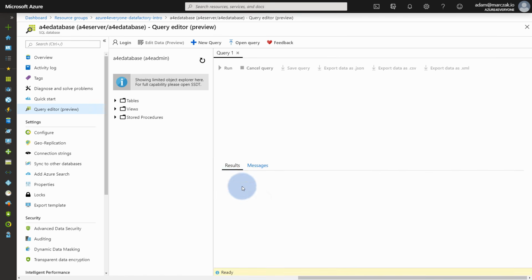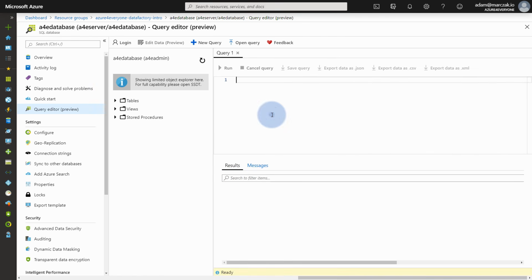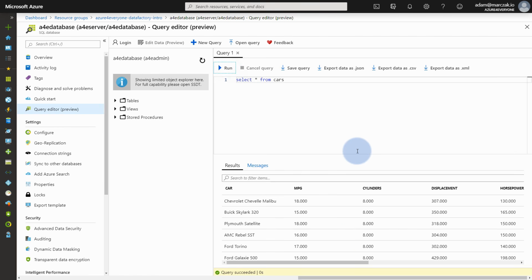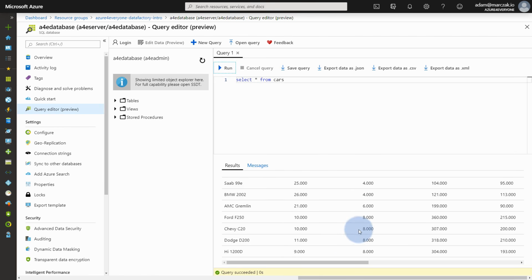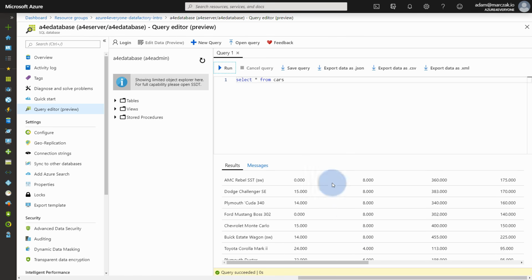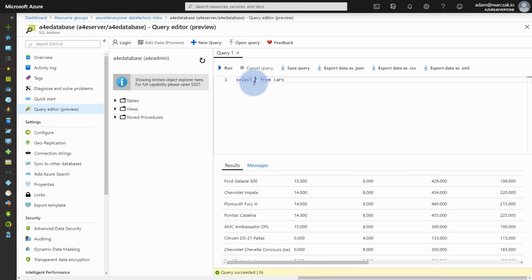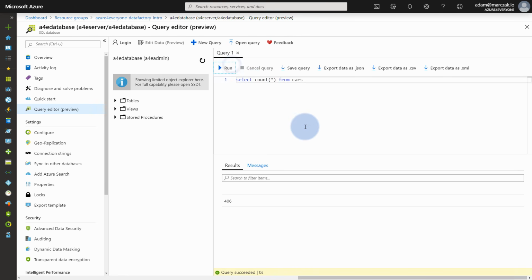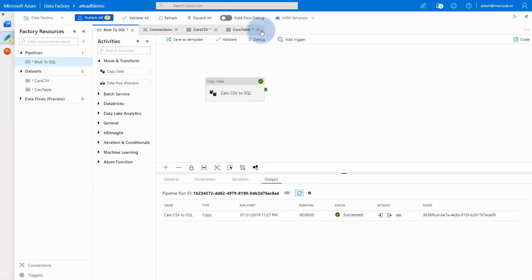Hit OK. And select. Let's select from the cars. So this actually worked. We have everything in our table. We can actually select how many rows we imported by select count. 406. That was easy, wasn't it?